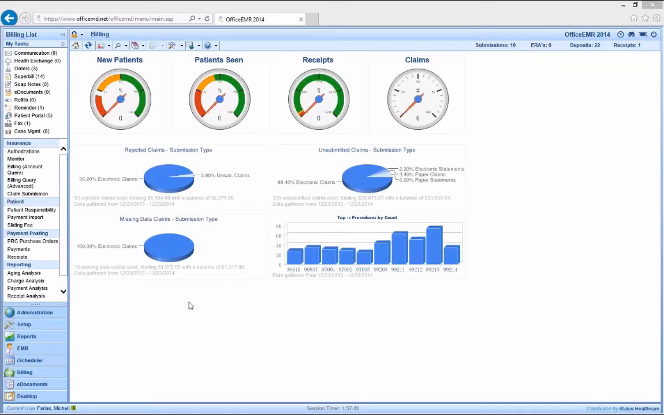Today we're going to be going over the receipt posting and dispersing, along with the statements processing process. Starting with the receipts posting and dispersing, we are starting off with the billing dashboard.